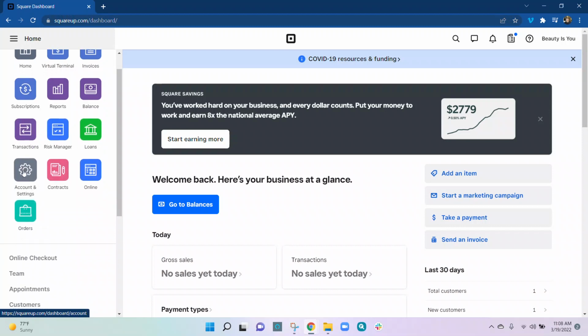But then here we have account settings, contracts, online, and then orders. So the account and settings is all of your backend. This contracts is actually a tool that you can use to create the agreements that you have with people, your employees, and do virtual signing and things of that nature.